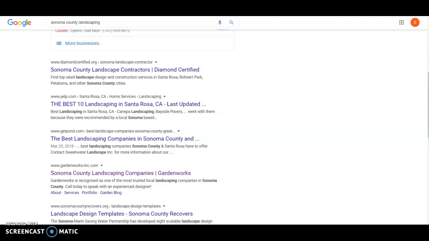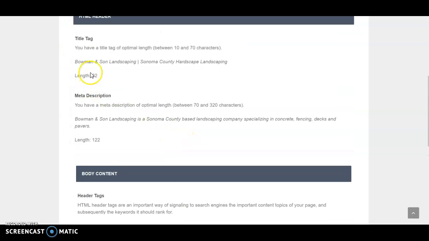And right now your title tag is Bowman and Son Landscaping, Sonoma County Hardscape Landscaping. So if you were to Google that, I bet you would be at the top spot because that's what Google thinks you're about. And here you'd want to reinforce what you're about, and then again in the header tag as well. And your header tag has a phone number, so it's not reinforcing.